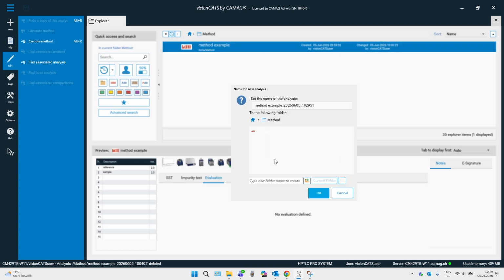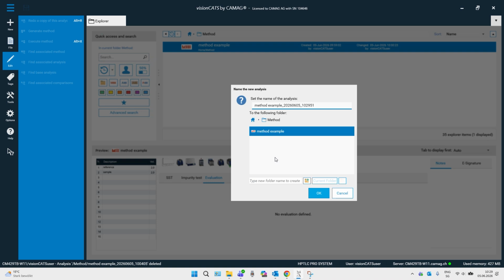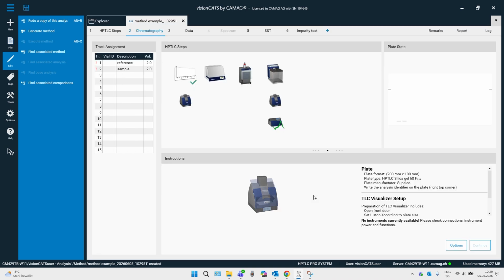In both cases, a new window will open. Enter a name for your analysis and select the folder or storage location where you want to save it. Finally, click OK. The analysis file will then be created and opened automatically.